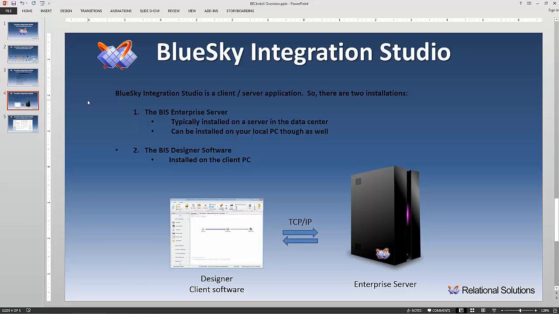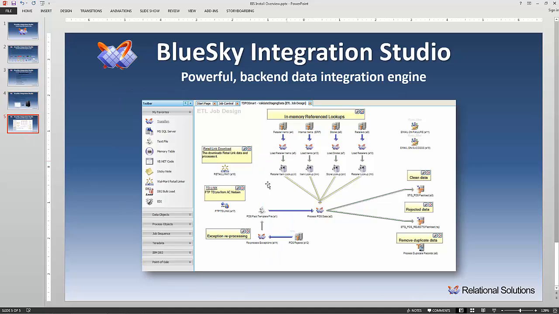The Biz Designer software is typically installed on the user's PC, and that's where you're going to do your development and design your biz jobs and then compile them and run them on the server. And then once all that's installed, then you can start building your ETL jobs. And here's a sample of a job where we're loading some information. We're pre-processing rejects, we're transforming the information and doing some in-memory lookups, and then we're outputting the information to multiple outputs. So this is a fairly complex job.